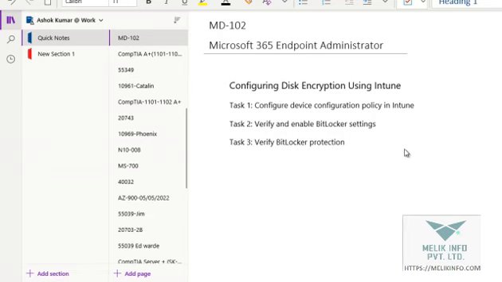This is my 18th lab or lecture for the MD 102 Microsoft 365 Endpoint Administrator course. Guys, in this video, we are going to learn how we encrypt our disk using Intune.